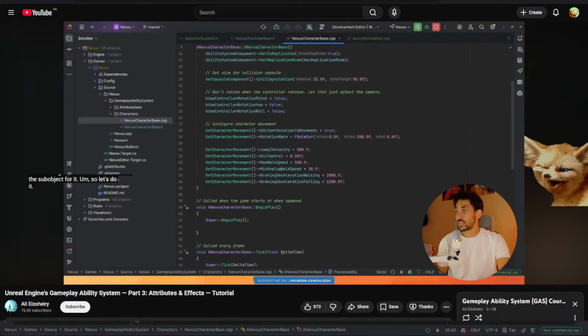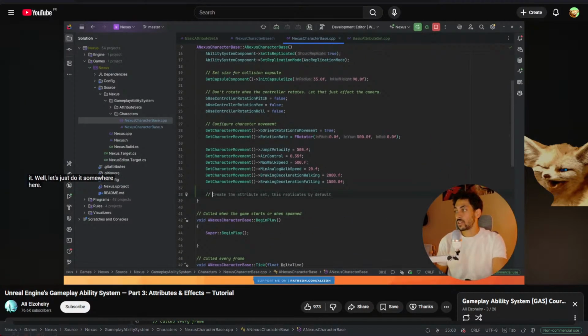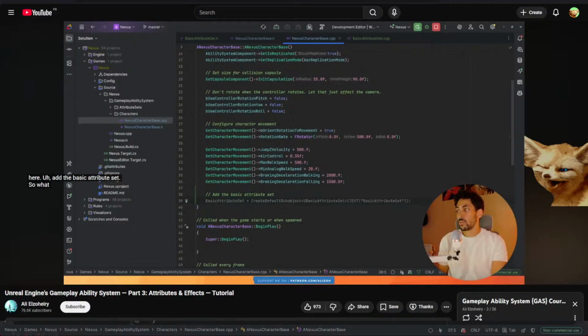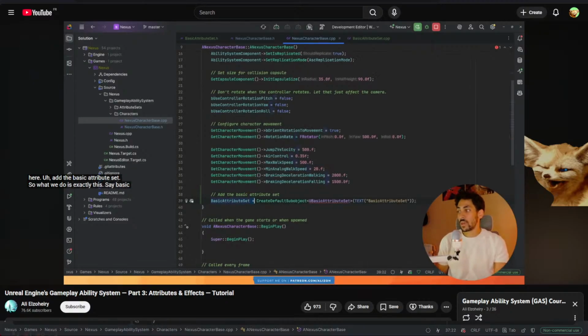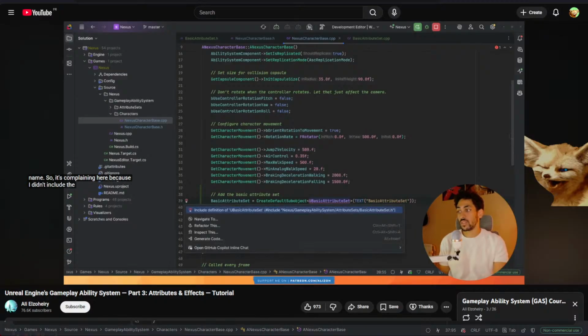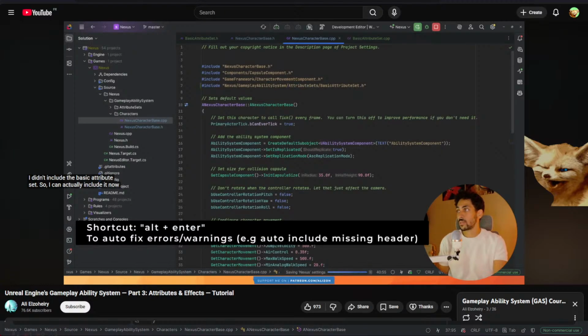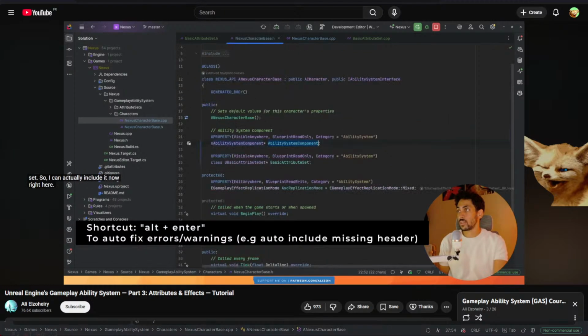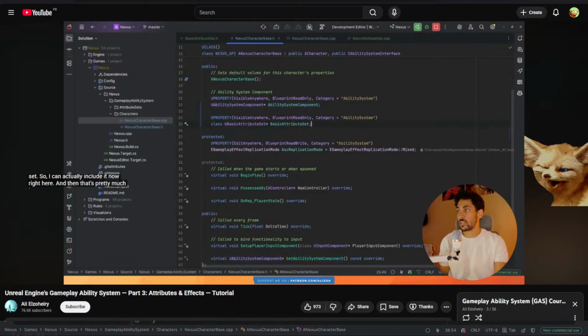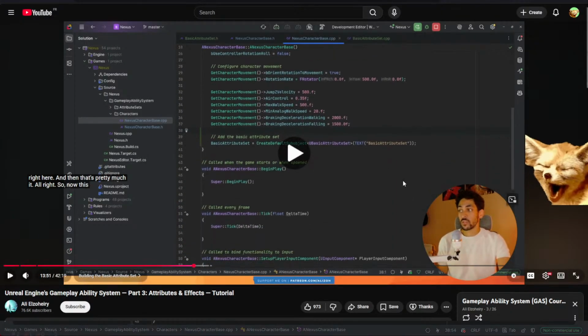So let's just do it somewhere here. Add the basic attribute set. So what we do is exactly this. Say basic attribute set, create default sub object, give it the type, and then give it a name. It's complaining here because I didn't include the basic attribute set, so I can actually include it now. Right here, and then that's pretty much it. All right, so now this should all work.